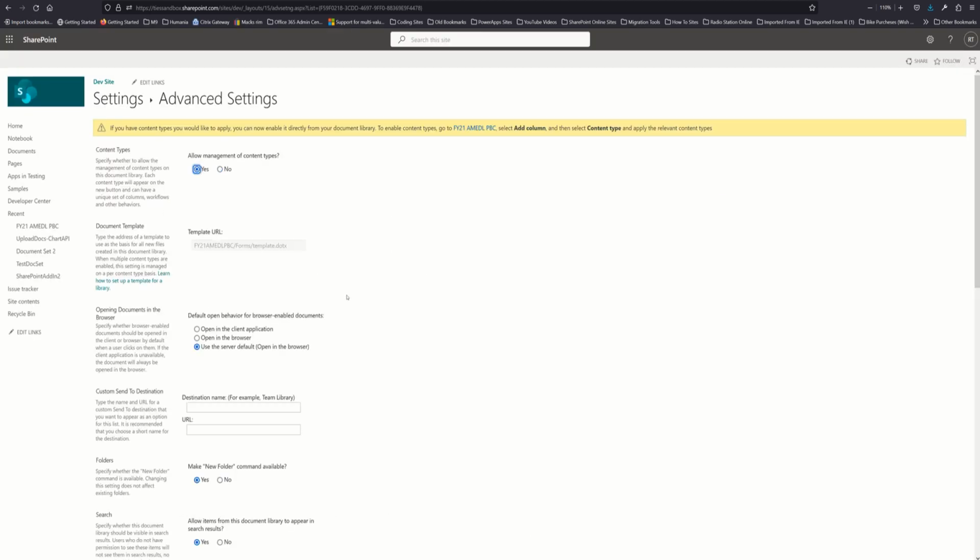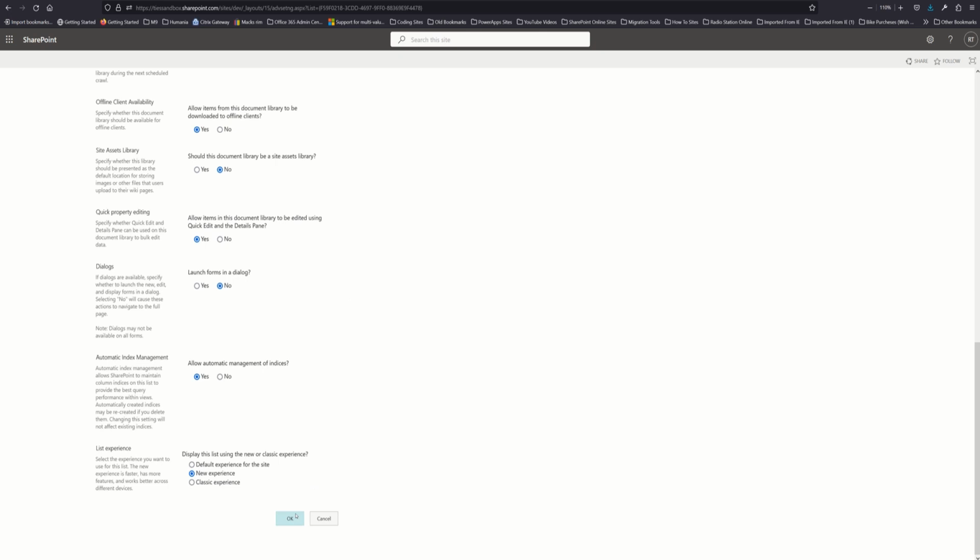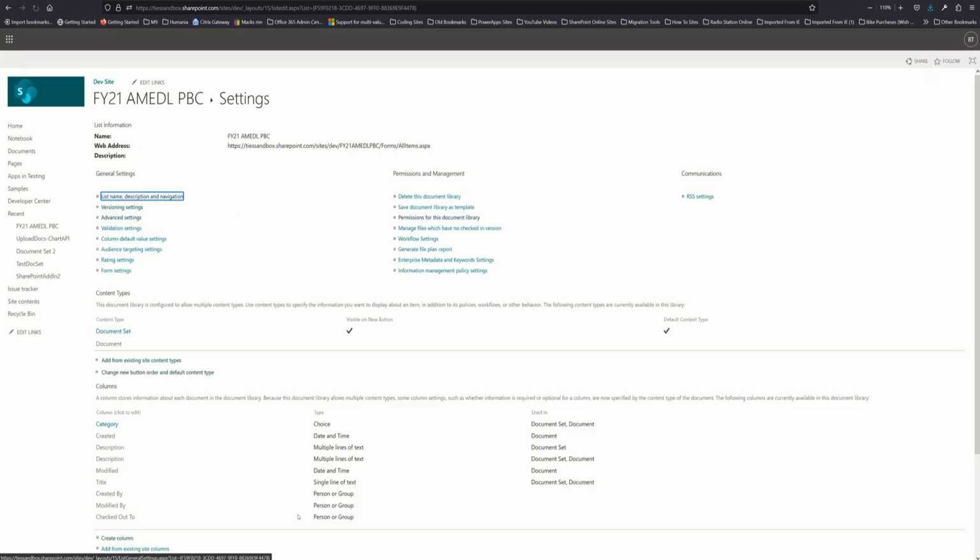So we're going to go back into advanced settings and we're going to turn this back on, which will bring our content types back. They didn't go anywhere. They just got hidden. Okay. Now you have two content types here. One says document. One says document set. The document set are the folders. The document content type are for the files.